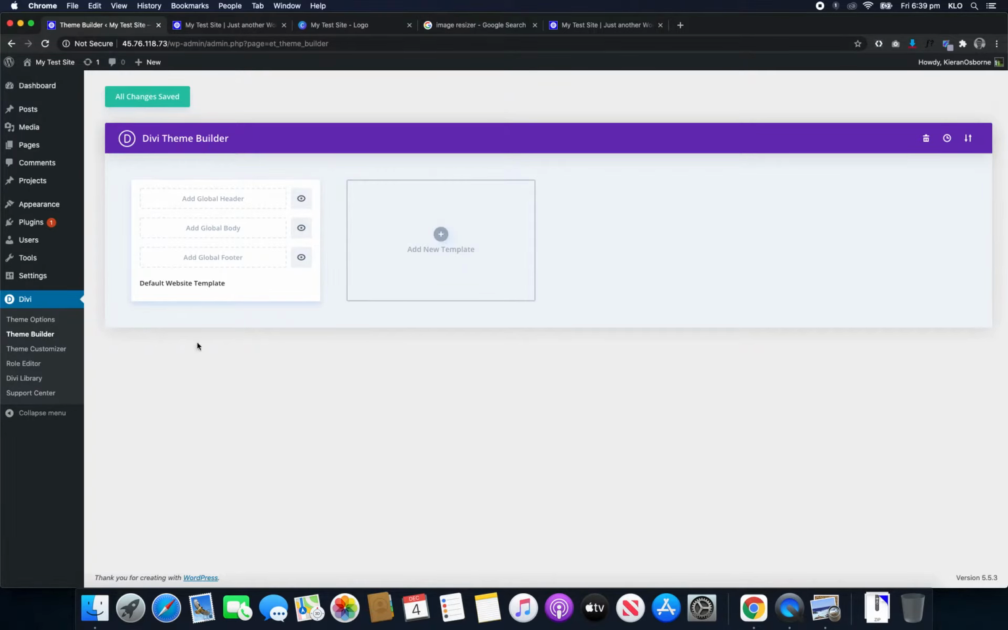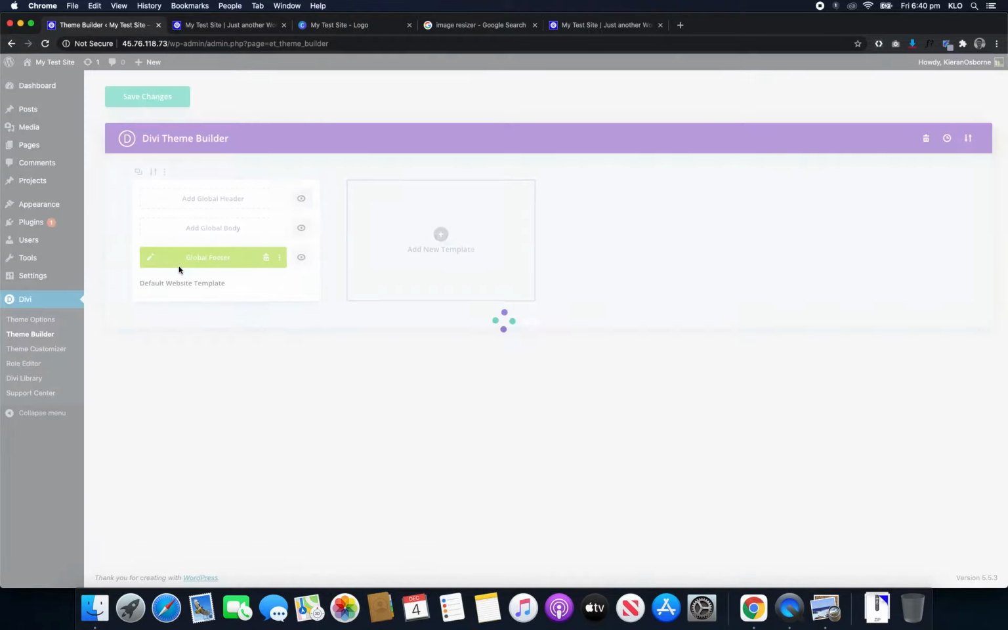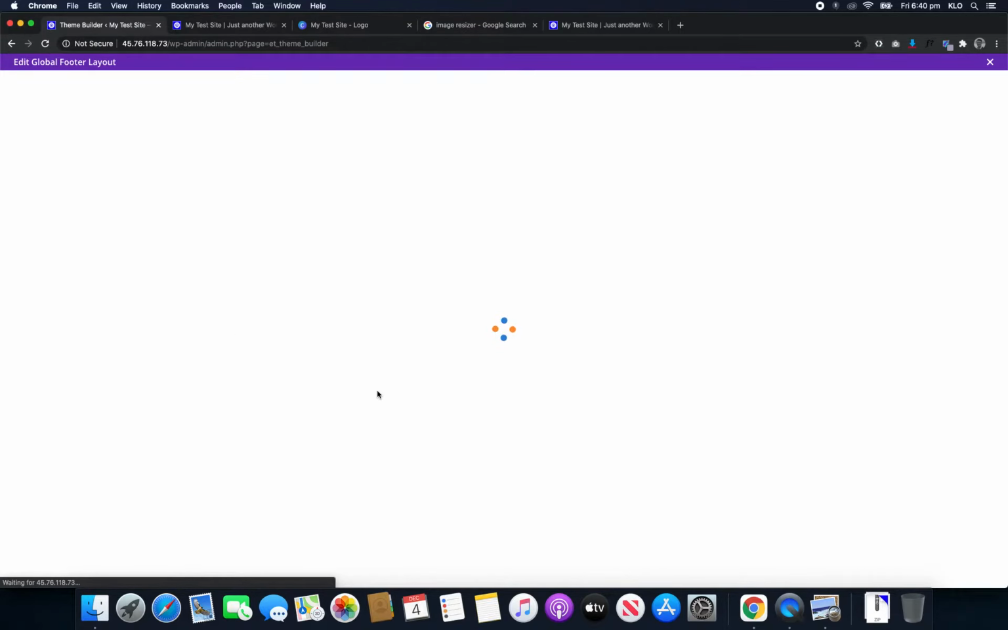So this is a great tool and should be utilized more. I don't see it being utilized too much in the amateur DIVI world, but it saves a lot of time. So, global header and global footer. Let's come in and add a global footer, and then click build global footer because we're not going to add from library.